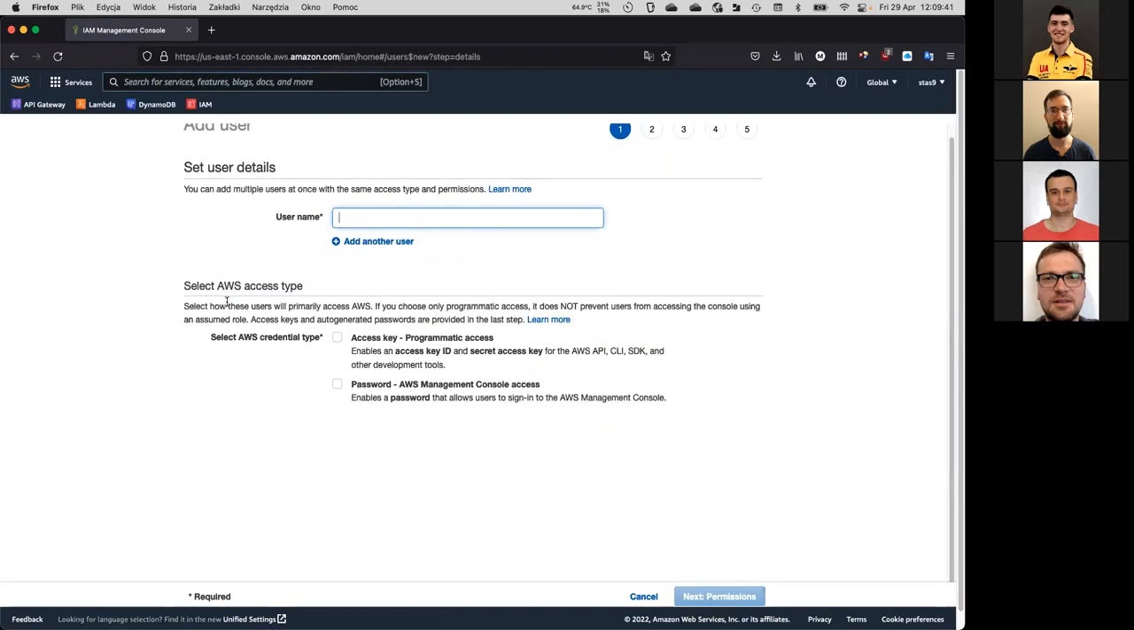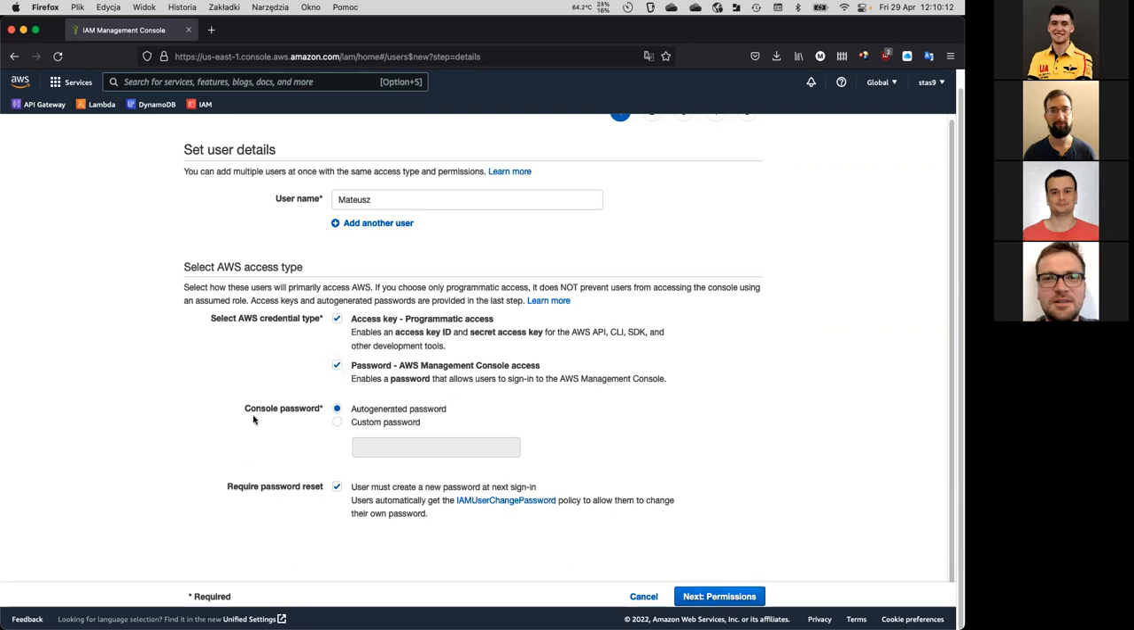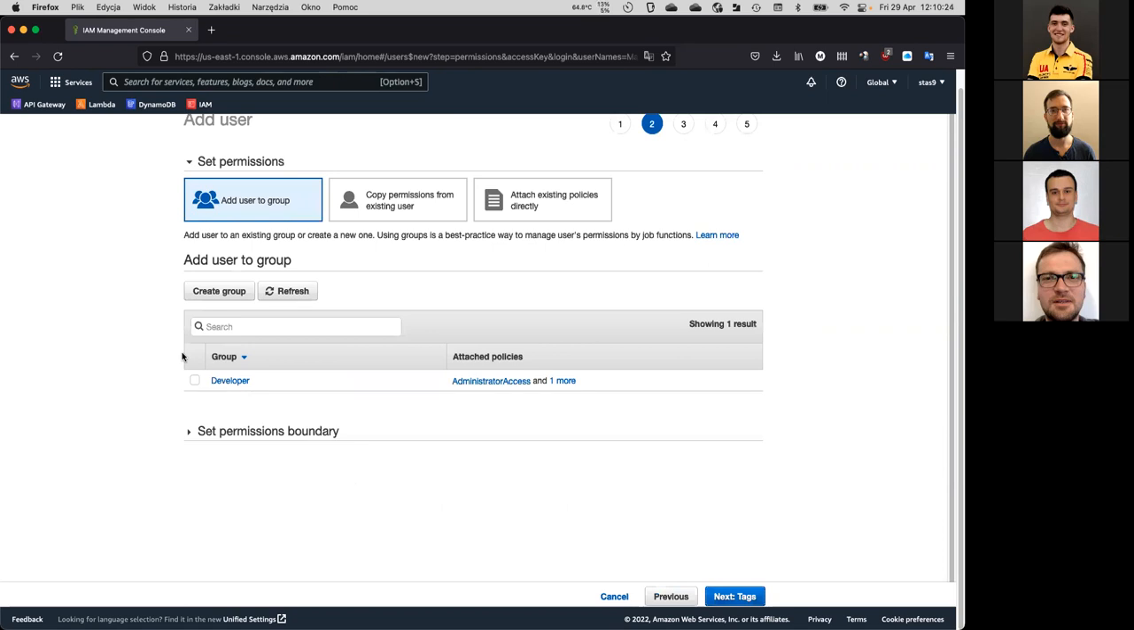To add new users, you click the Add Users button. You fill in all the necessary information, and you select what kind of credentials this user will be using. You can choose access keys and/or passwords. Access keys are suitable for accessing AWS with SDKs or through APIs, and a password is needed to access the AWS console. We can select both. There are some settings about password generation and resetting the password, and then we can configure the permissions that the user will have.